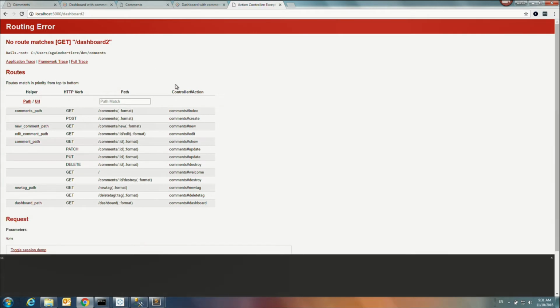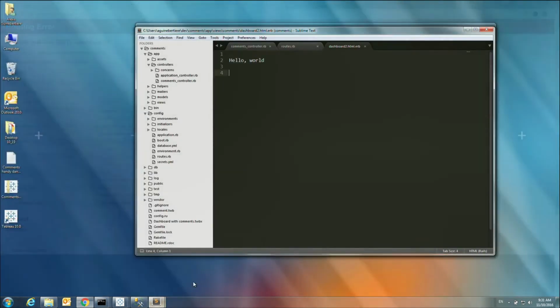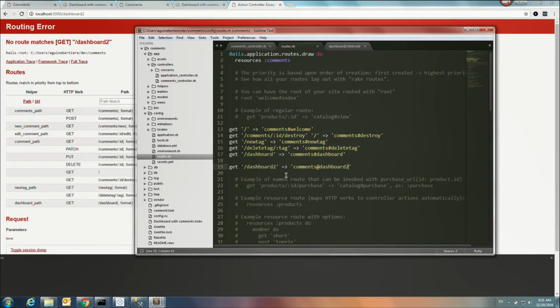No route matches get dashboard 2. Thank you. That works better. Thank you.